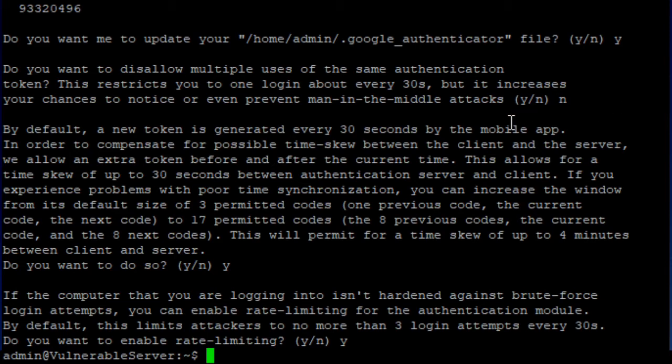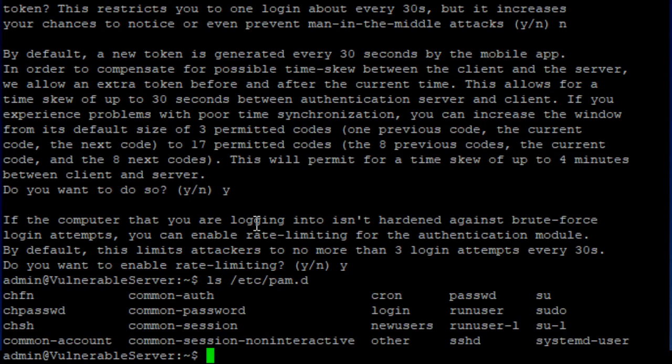Okay, now comes the slightly dangerous part. We're going to modify the PAM.d configuration. So I'm just going to bring up the directory, etc/pam.d. As you can see, there are a couple of files in this folder. The one we're going to be modifying is common-auth. If you only want to modify it for SSH users, then modify the sshd file rather than common-auth, but for this demo we're going to modify common-auth.